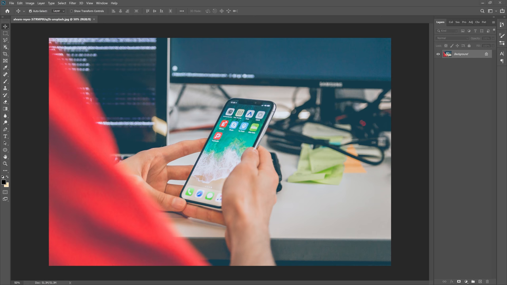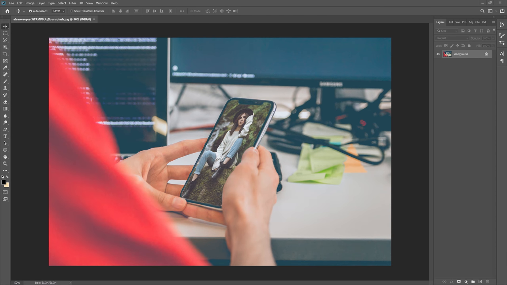Now, in today's tutorial, we are going to learn how to put a screen on this iPhone inside of Photoshop to essentially create a Photoshop mockup where you can change the screen in and out, etc.